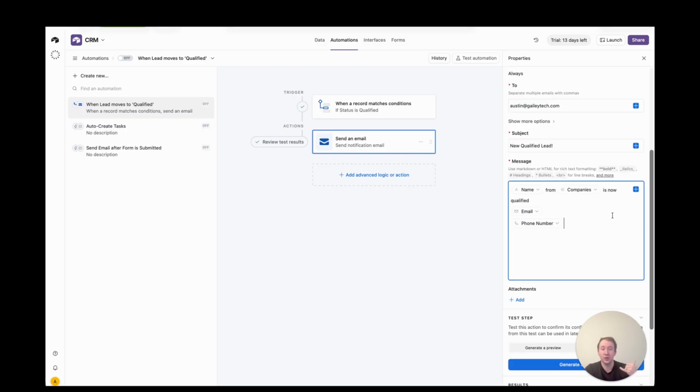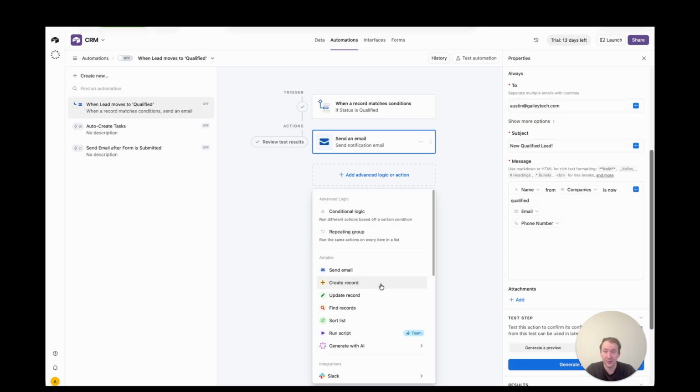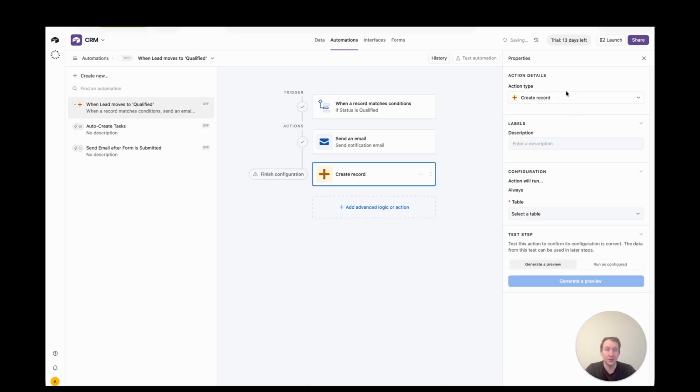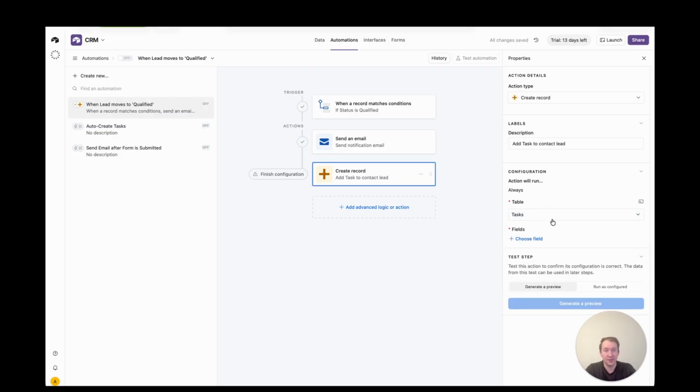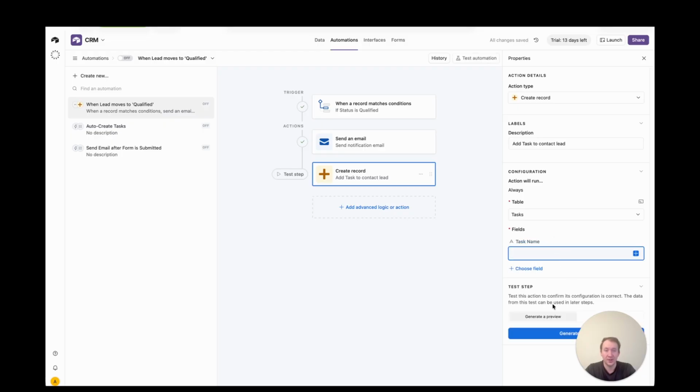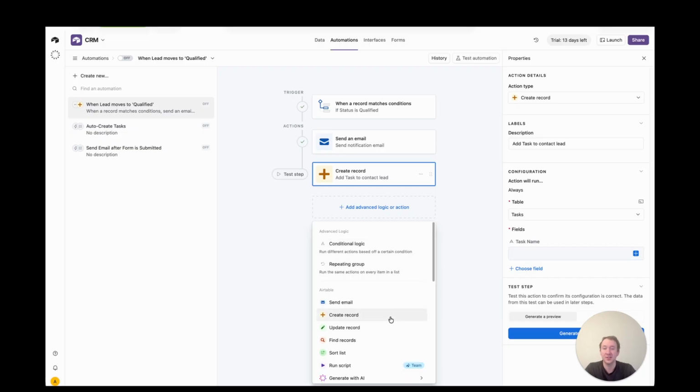So as soon as they're ingested, you know to give them a call, or you could do something like, let's say, create record. And so from here, you'd add a description, add task to contact lead. And then what the action will run, you say your task list, and then you can choose the fields, and then select task name, and then it can generate a task for you or your team to know that you need to follow up on. So that's really cool for automations, whether it's sending emails, creating records for task lists, things of that nature.